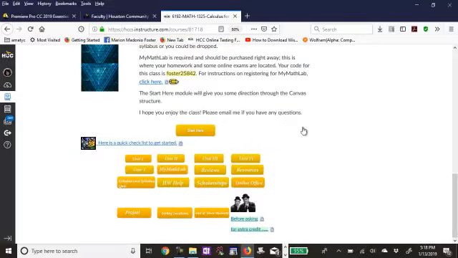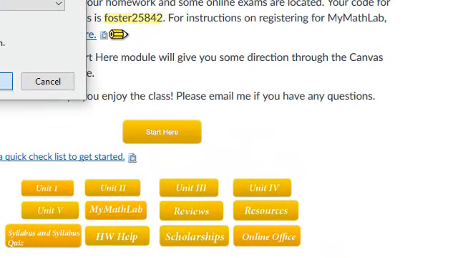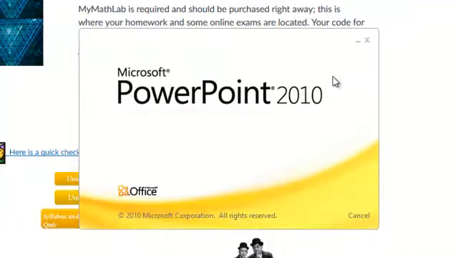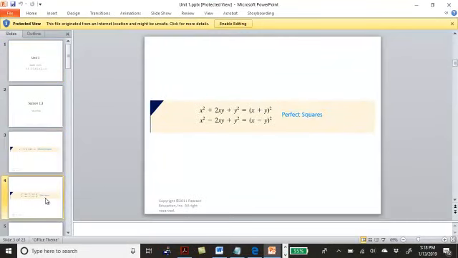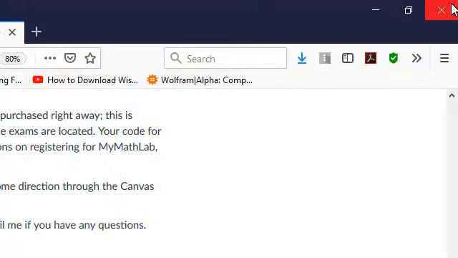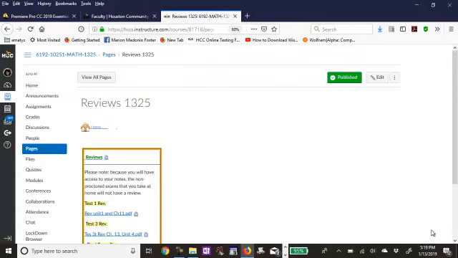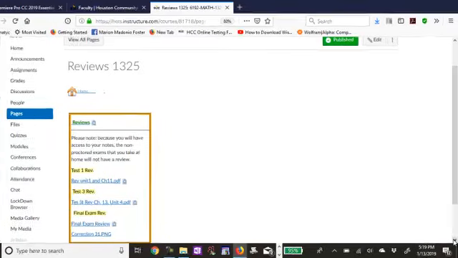Now, if we scroll down again to the gold buttons, you'll see I have some units set up. These are PDF files, PowerPoints essentially in PDF form that may help you with some of the information in the chapter. These are from the publisher. This link will take you directly to MyMathLab. For all tests you take at home, I do not provide reviews because you have your notes. But for tests that you have to come in to the testing centers for, I always provide reviews.